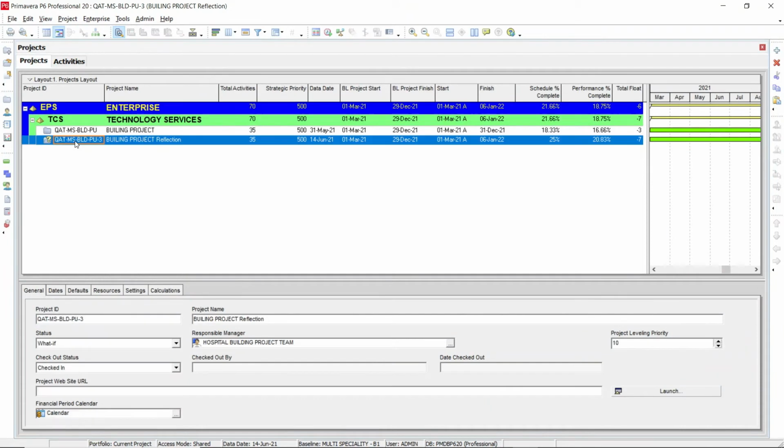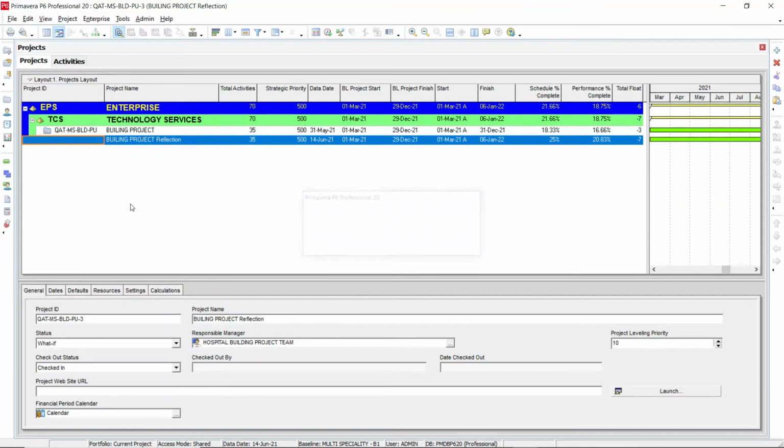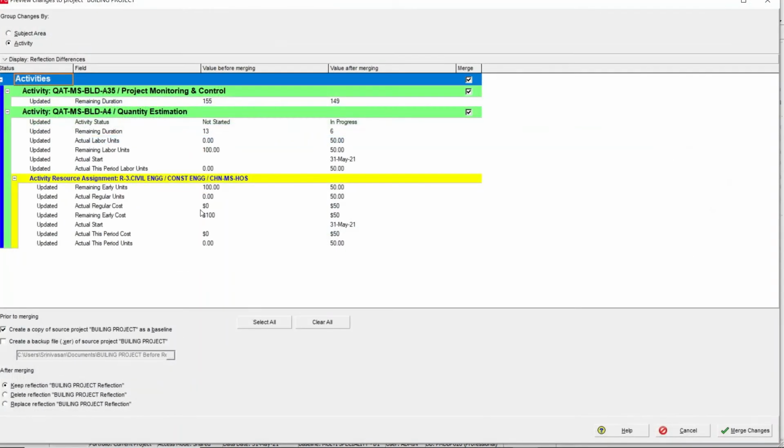In the projects window, you need to select the reflection project. You can right click and you can see the option to merge reflection into the source project is available. So you need to merge the reflection now. You click this option. When you click that option, you can see a new window will open here.